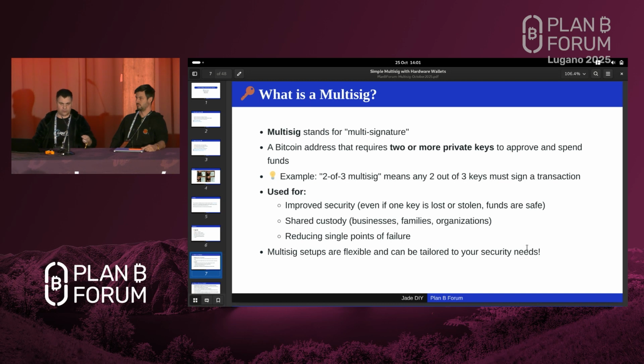You can also use it for shared custody, so 3 people can decide how to spend this amount of satoshi, and it reduces the single point of failure. Multisig setups are flexible, but on the other hand, it means that you need to work a bit more. It's not as immediate as a single sig.